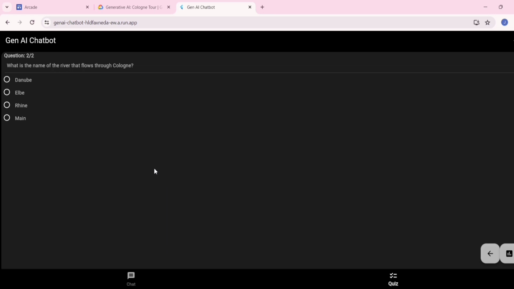Navigate to the second option. Second question: what is the name of the river flowing through Cologne? So its correct answer is the third option. Just click on Rhine and you have answered these 2 questions.